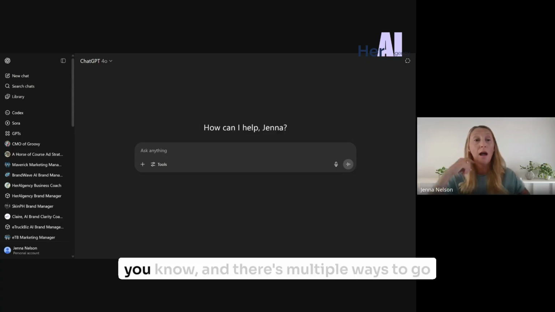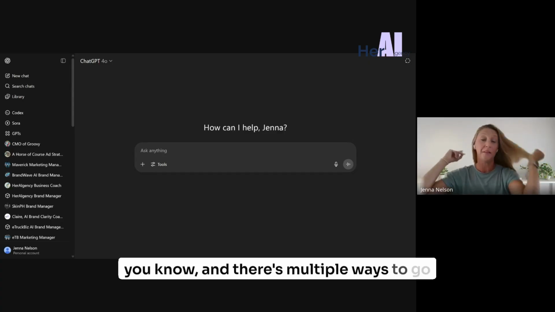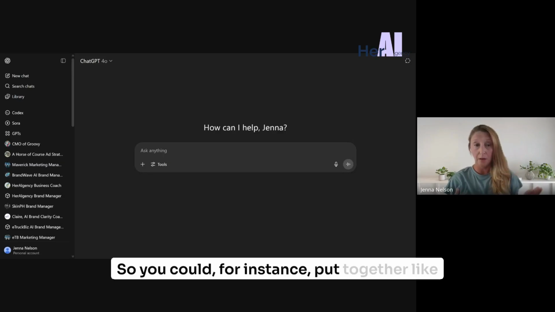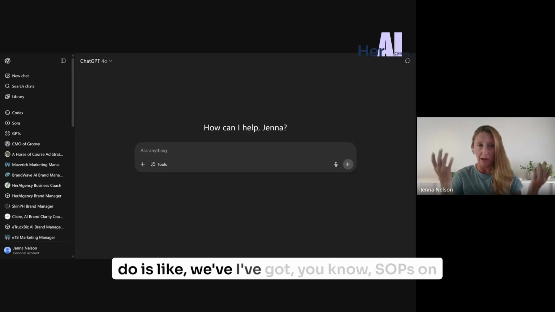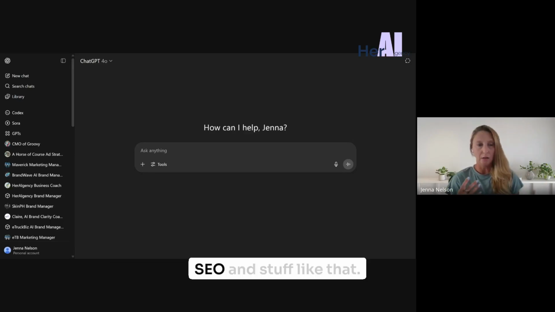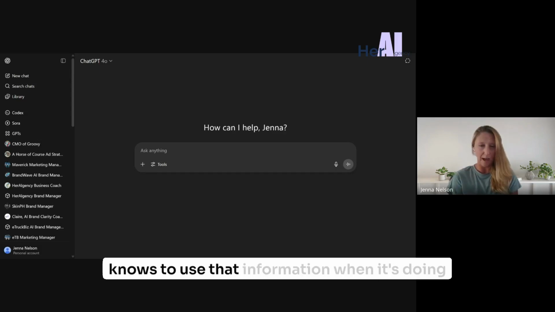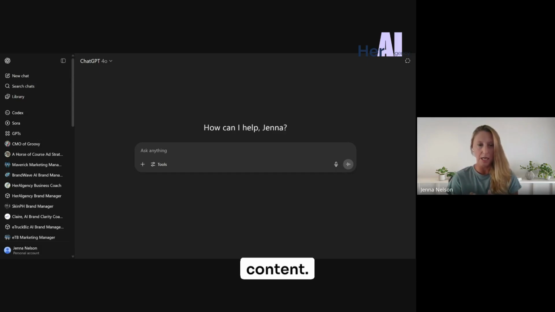Yeah, and there's multiple ways to go about that. You could, for instance, put together your best SEO practices. That's something I would do. I've got SOPs on SEO and stuff like that, so I would upload that into the custom instructions for a client so that it knows to use that information when it's doing content.